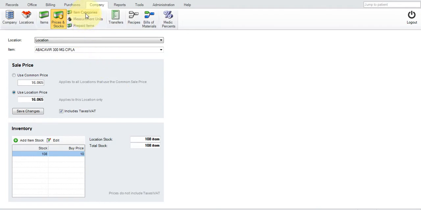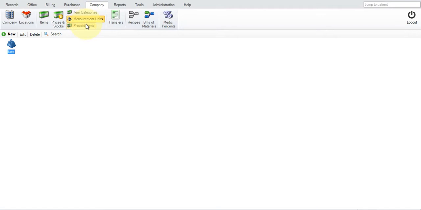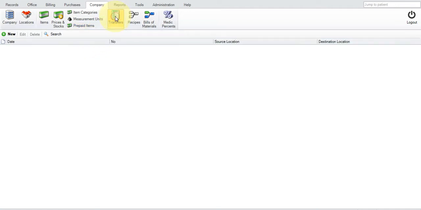Next you have item categories, measurement units, and prepaid items, which are all the prepaid items in your company. Transfers. This is the transfer of items between the locations. So if you have a surplus in one location, you can move it to another.